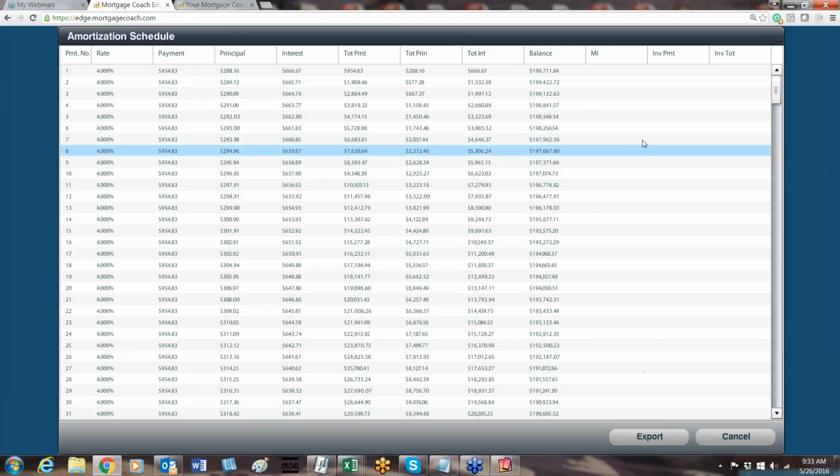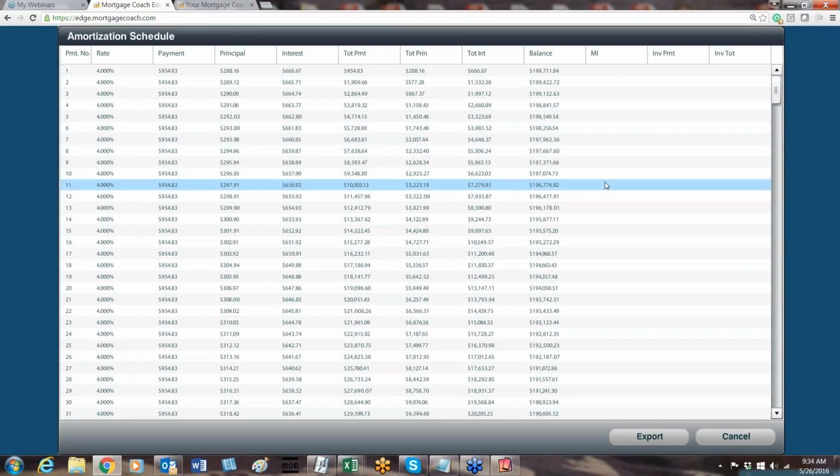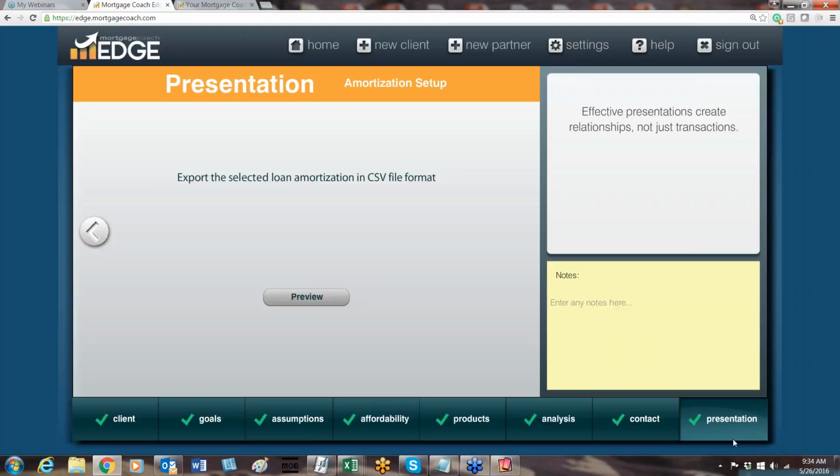an Excel file. So if you had MI, you could see the MI column would go ahead and show. And if you had investment for payment, you would be able to have that information. But you can see how you have your rate, your payment, how much is going toward principal, interest, the total payment, total principal, total interest. So there's a lot of data on here that's totaled for you. So that's how you could get the amortization schedule as well as exporting it as well.